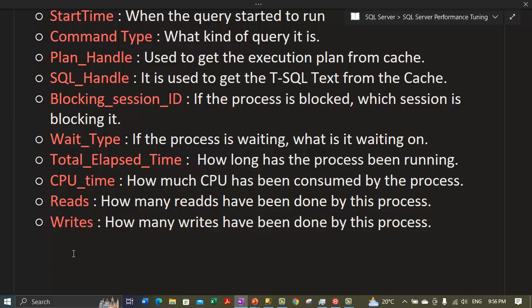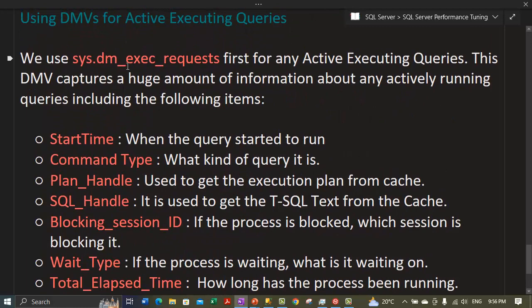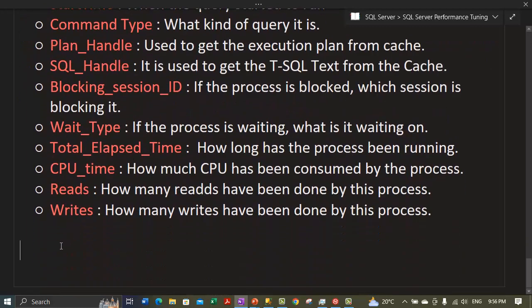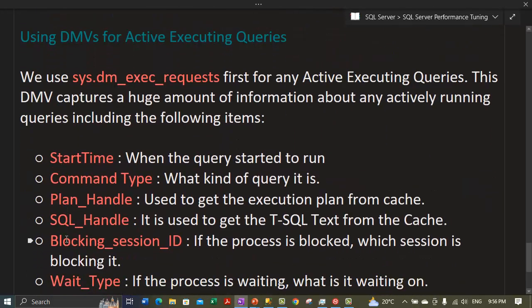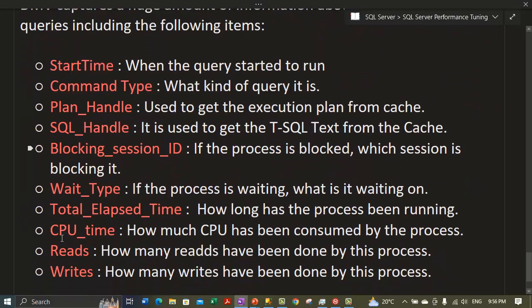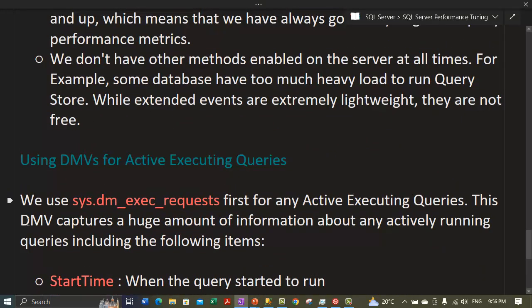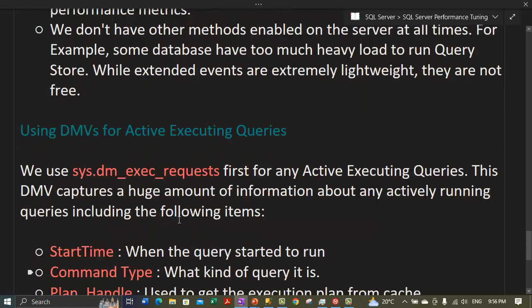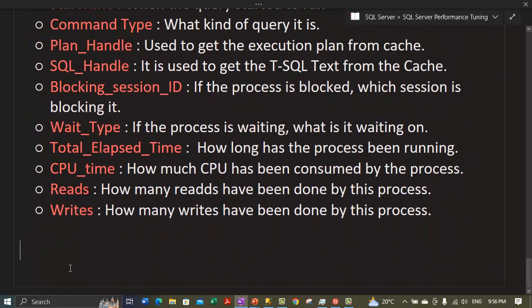To really use the DMV to pull back interesting information, we will need to combine it with a couple of other DMVs as well. If we need more information, we need to combine this DMV, which is sys.dm_exec_requests, with other DMVs to get more meaningful information.